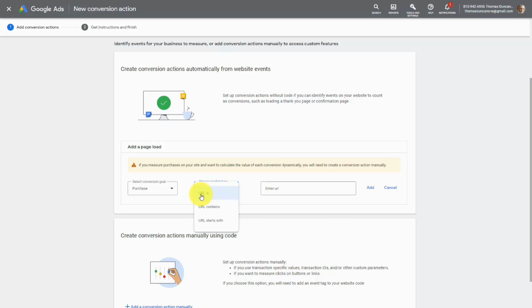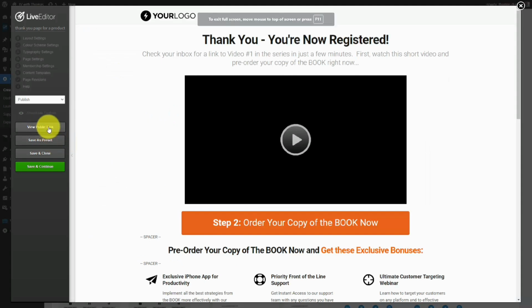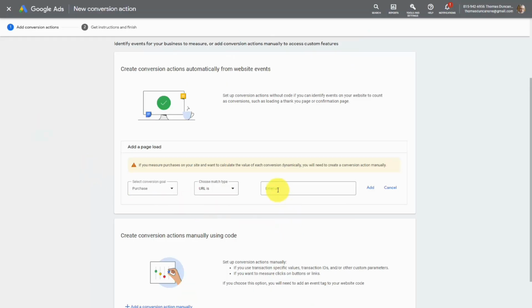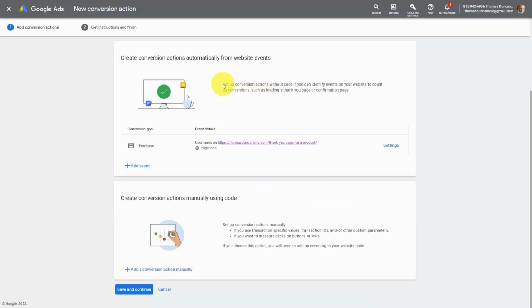So we're going to state that we want to measure the purchase, and the URL is going to be a specific URL. We're going to get the URL for a specific thank you page that an individual is going to land on when they make a purchase of our product. And we're going to place that URL here in this area. We're then going to click Add. We are doing this so that when an individual lands on this page, we're going to determine that as a specific action that came as a result of our YouTube ad.